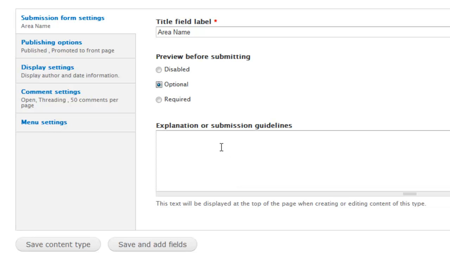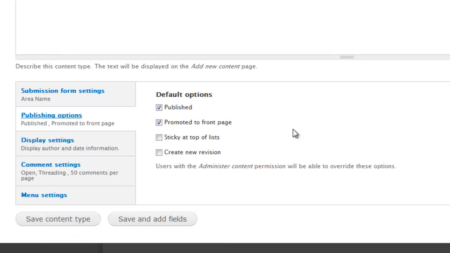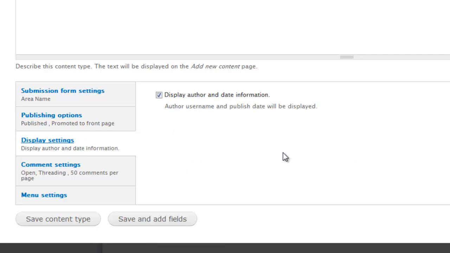And we could put in submission guidelines here, and you can see you set the preview before submitting options. But let's move on to the publishing options tab. You see what we have there, published, promoted to front page. I'm going to leave this at the defaults, but you could see that we could make it sticky at the top of lists, or we could have a new revision created on publication. Let's go to the display settings tab. Here we could disable, if we wanted to, the display of the author and date information.